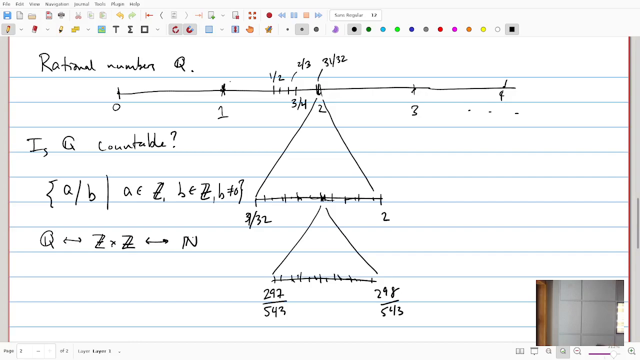So if this fact that Z cross Z is countable didn't weird you out before, it should now. Because, yeah, it blows my mind. But yes, it is true. Between any two natural numbers, there are infinitely many rational numbers, but still there's the same number of them.